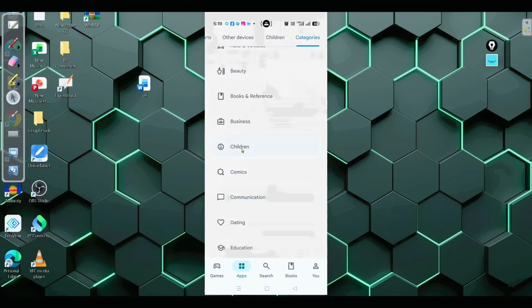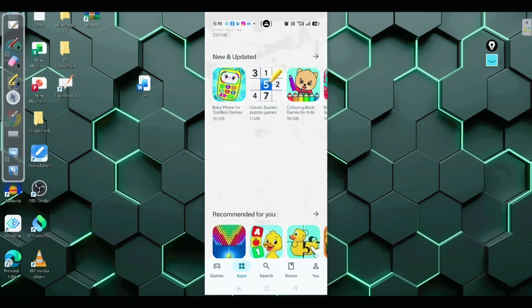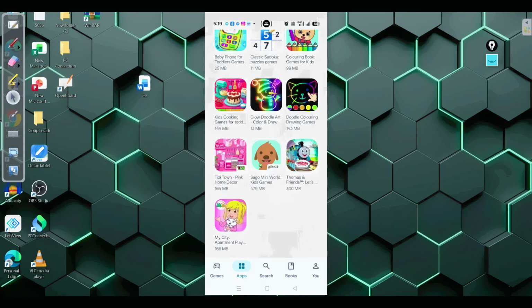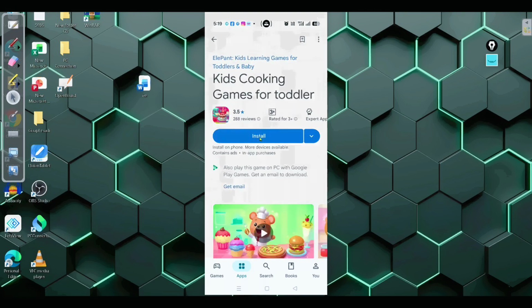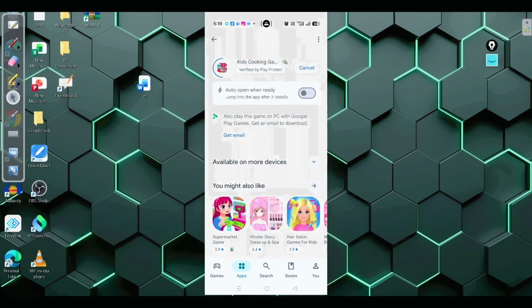I choose the children category. Okay, children apps, top children apps, new updated apps. Here, click the arrow button, and you can download and install with the install button. This is the app installing. Wait a few minutes, the extra is in MB. 144 MB app, 100% downloaded.